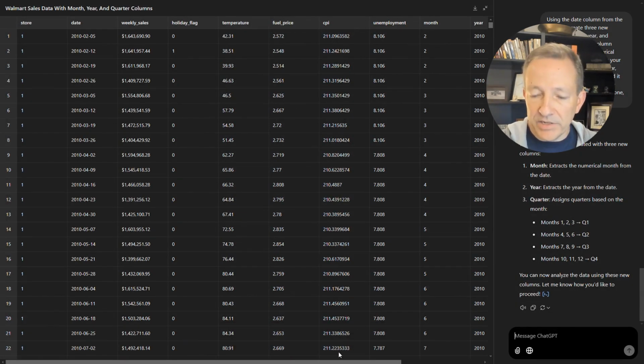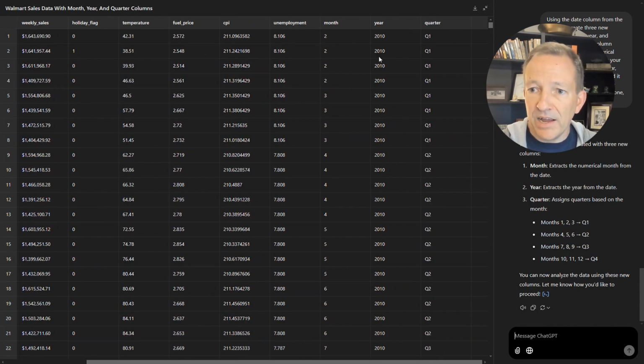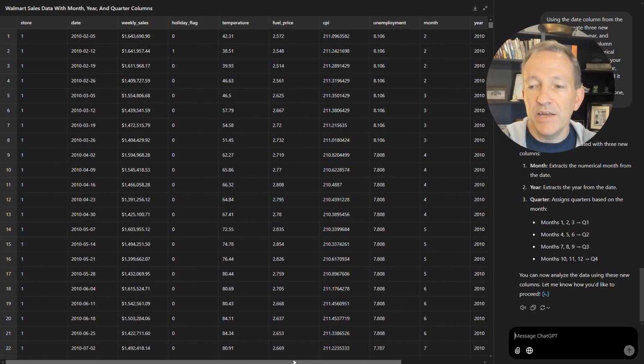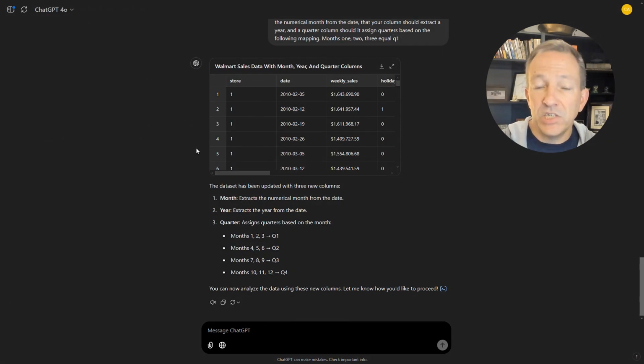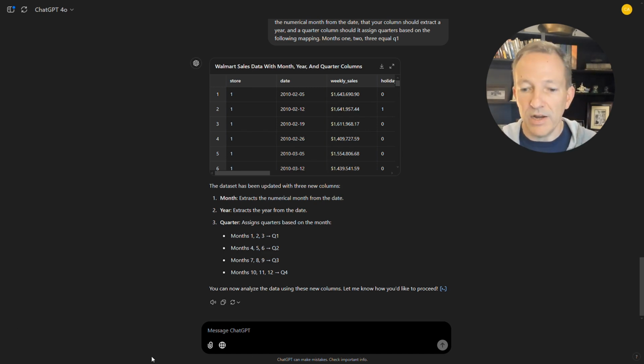Great. So now you can see I've got a few new columns added. I've got a month column, a year column, and a quarter column. So now it's really easy for me to start extracting insights from which year was involved, which month, and which quarter as well. So now let's run through a few scenarios where you actually want to discover some insights. And always think about how can I use a prompt to help me tell a story.